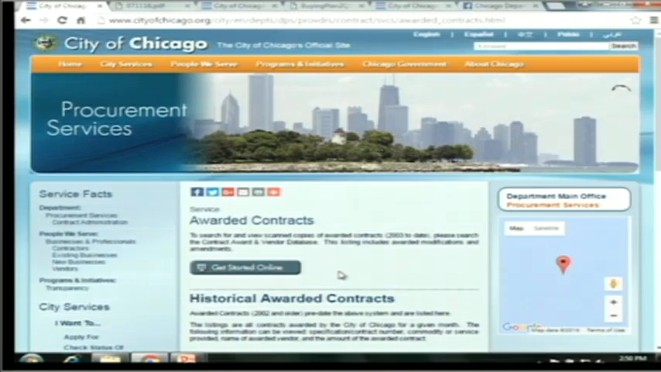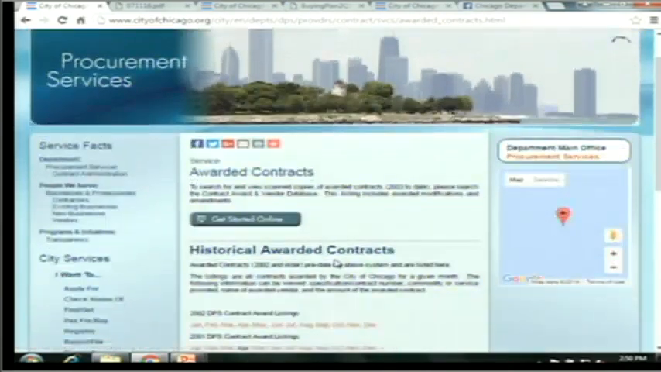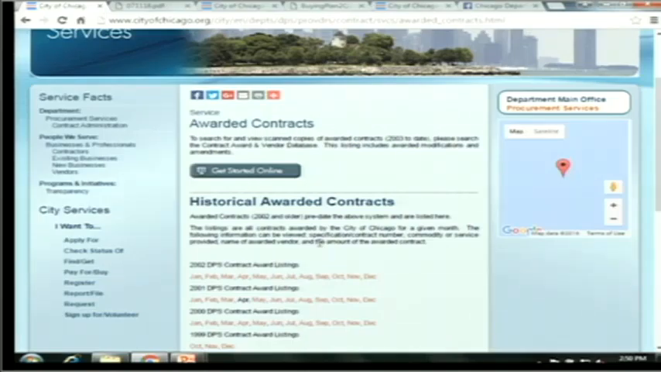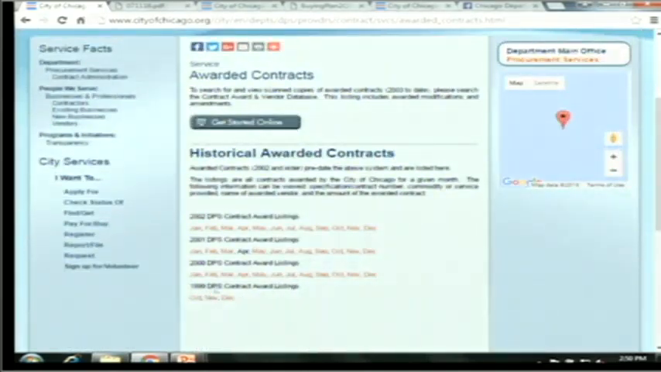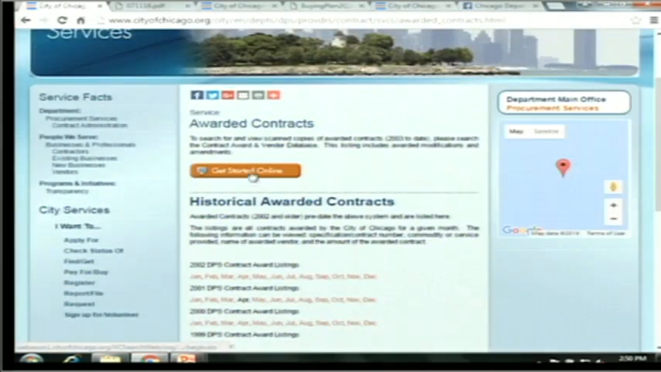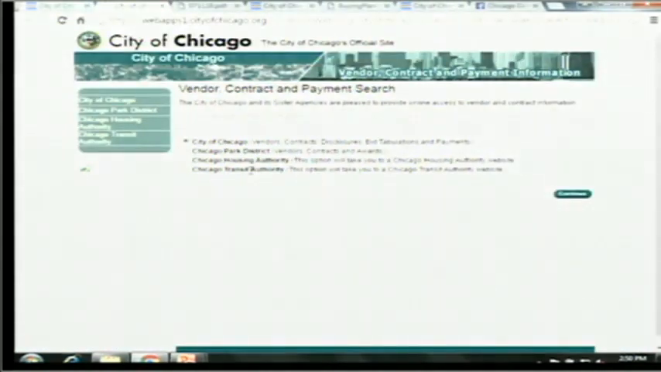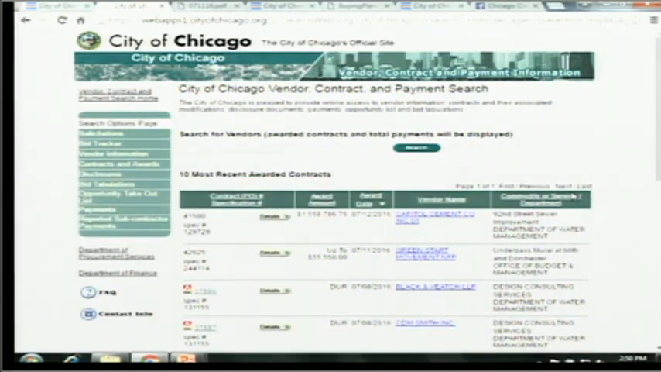So when we're under awarded contracts, we just click Get Started Online, and I believe there are contracts going back through 1999. You can find them, but some of them aren't automated. See down here at the bottom, there are some archived contracts by year and month. But a lot of this is funneled into a citywide page called the Citywide Vendor Contract and Payment Search page. So multiple agencies, as you can see, funnel into this page, and we want to go and see all the information that you can find here. Once we click through, we see the 10 most recent awards.